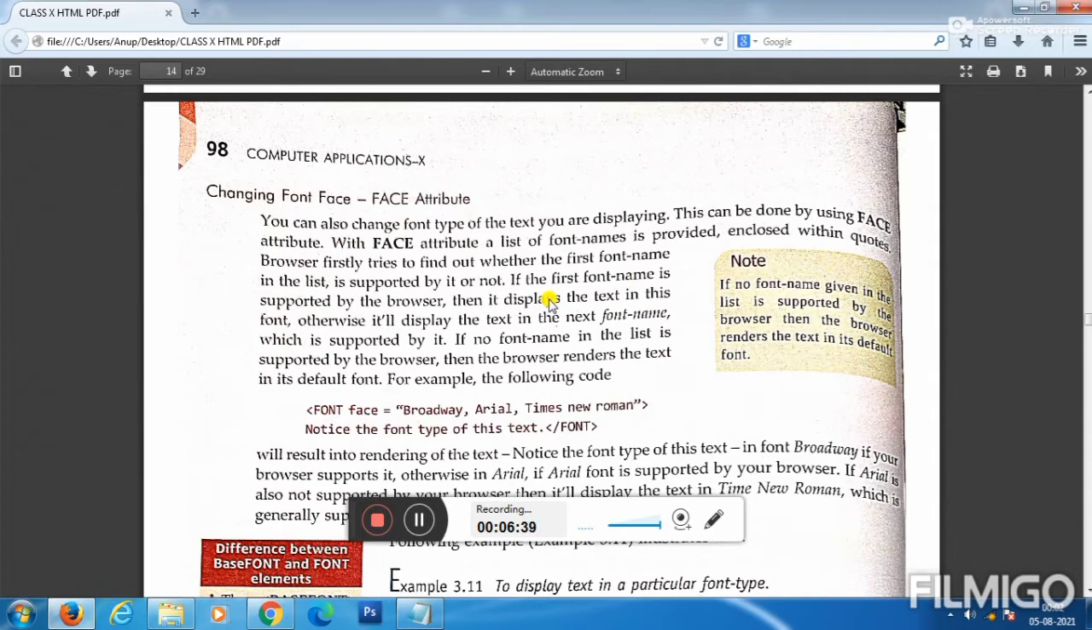If the first font name is supported by the browser, then it displays the text in this font, whatever first value you have given. Otherwise, it will display the text in the next font name, whatever you have given after the comma, which is supported by it. And students, if no font name in the list is supported by the browser, in that case the browser renders the text in its default font.